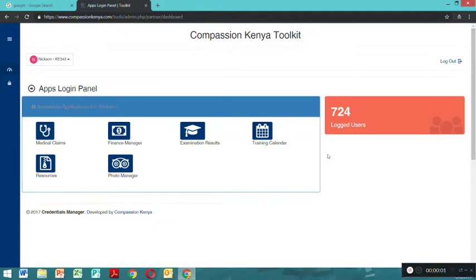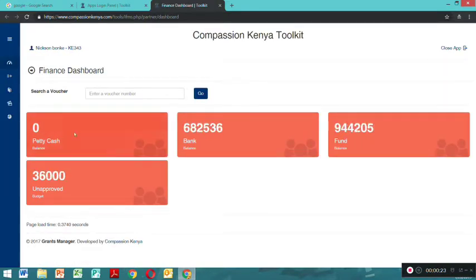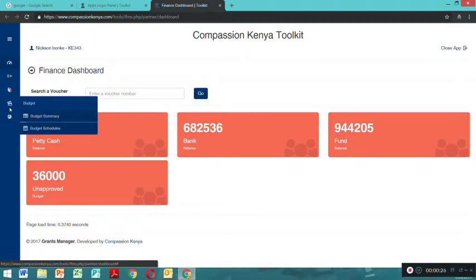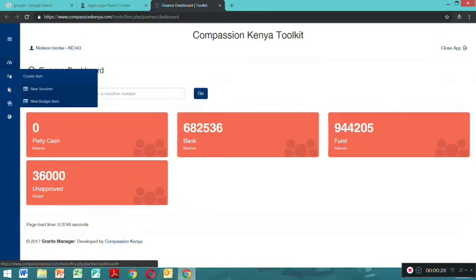In this tutorial, I'm going to show you how to prepare a budget or create a budget item and then submit it for approval. So let's start. First, you'll click on the Finance Manager button. After clicking on the Finance Manager button, it will open and you will navigate to Create New Item. Under Create New Item, you have create new voucher and create new budget item. So you click on the new budget item under the create item menu.